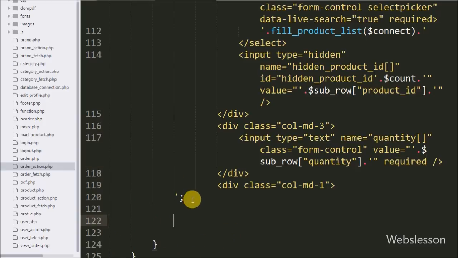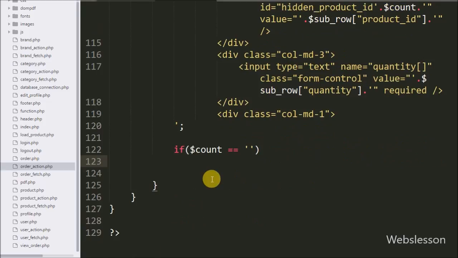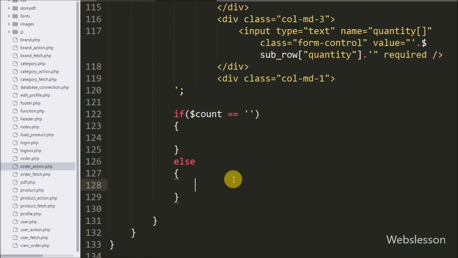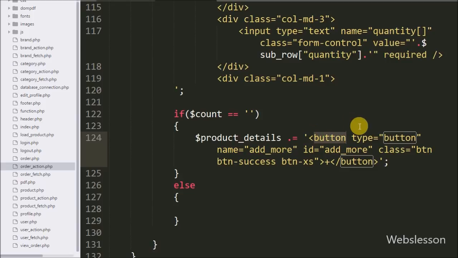Now we have an if statement, and under the condition we have $count variable value is equal to blank. If this condition is true, then it will execute the if block, otherwise it will execute the else block of code. Suppose the above condition is true, then it will execute the if block, and under this we have $product details variable, and in this we have appended HTML code like a button tag with attribute type is equal to button, name is equal to add more, id is equal to add more with plus text.